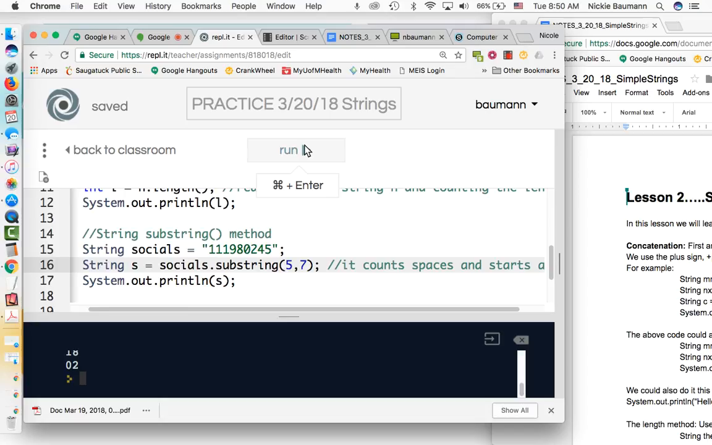Odds are you're not going to have to do that or have 2 substrings or have to have it start and stop. But I just want to show you that you can do that. So it would start at 0, it would print out 2, and then it stops at the 7th index, meaning it stops right before the number 4.